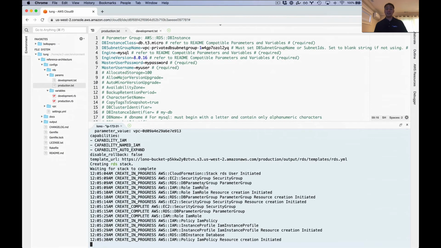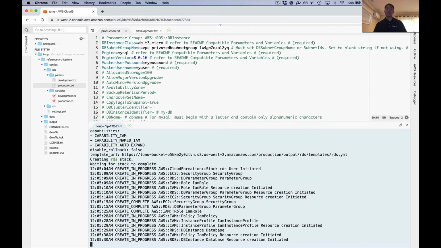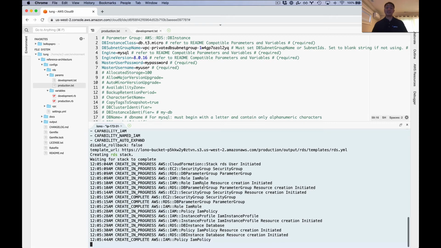So RDS databases actually take a little bit of time to launch. It takes a little time to bootstrap the whole process and everything. Usually about 10 to 15 minutes. So I'm going to go ahead and pause this so y'all don't have to wait.